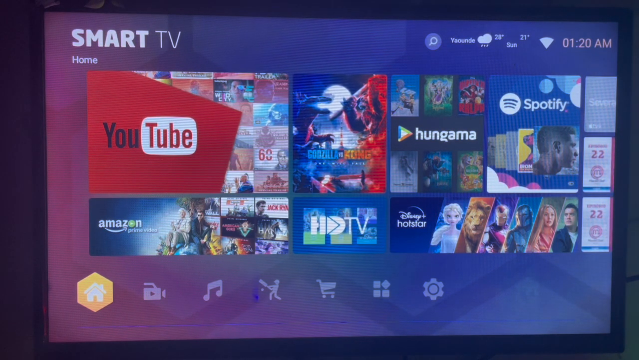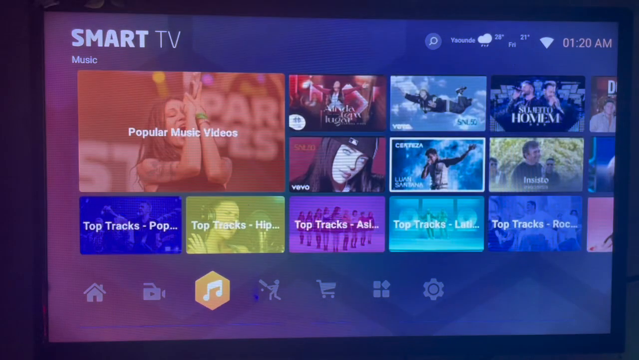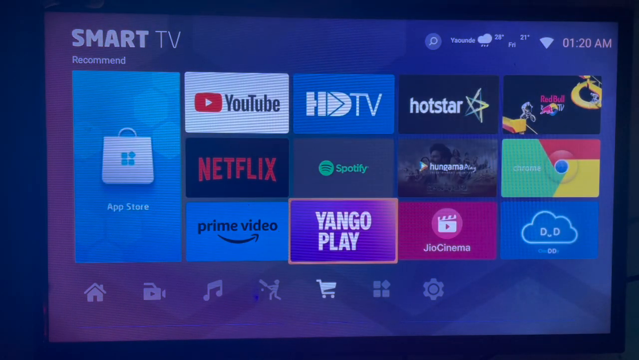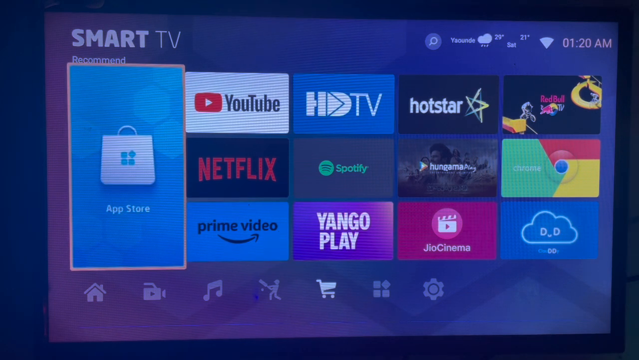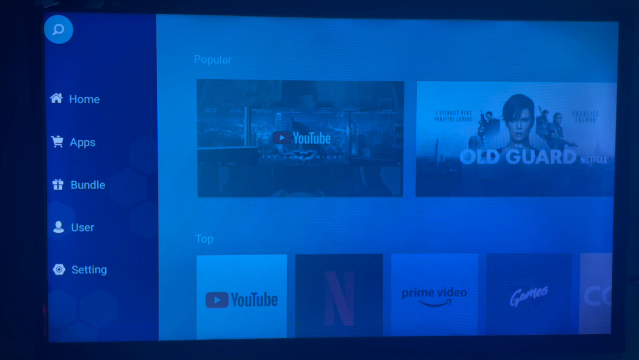If you want to install Fire Manager to your smart TV, the first step is locating your App Store or Play Store on your smart TV. And as you can see on my screen here, here is my App Store. So I come over to my App Store and I launch it. Then I go over to the search bar where I'm going to type in Fire Manager.